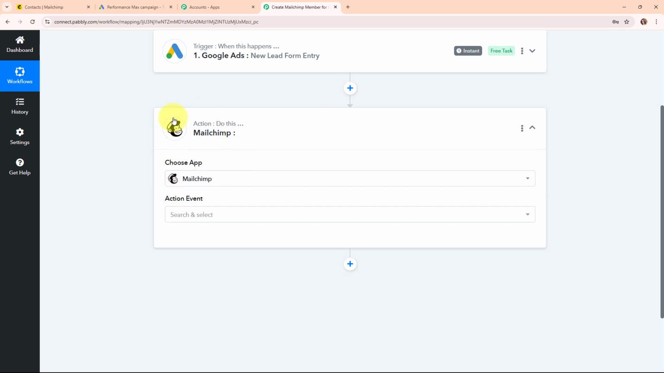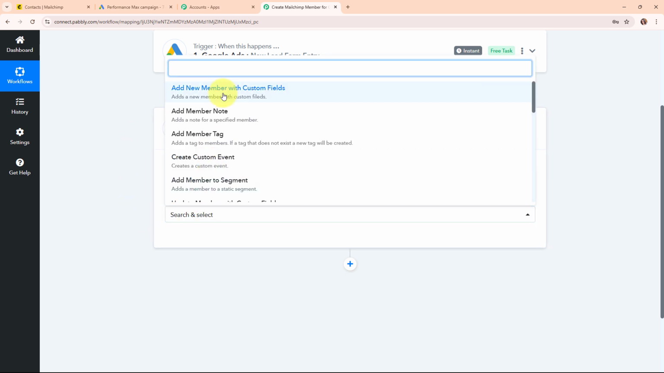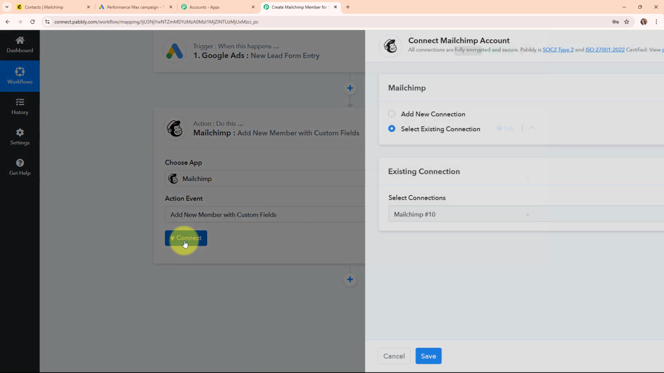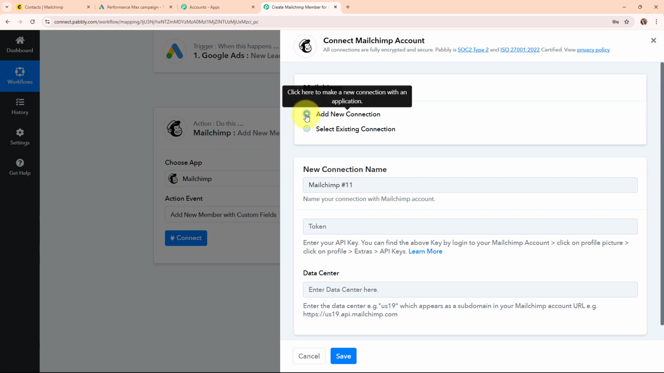So here in my Mailchimp action step, I'm going to select my action event as add new member with custom fields. So that whenever I receive new leads through Google Ads, the lead received is automatically added as a new member in my Mailchimp account as well. And now, to connect my Mailchimp with Pabbly Connect, I'm going to click on connect. To build a new connection, I'm going to select add new connection. If your Mailchimp account is already connected with Pabbly Connect, then you can click on select existing connection.